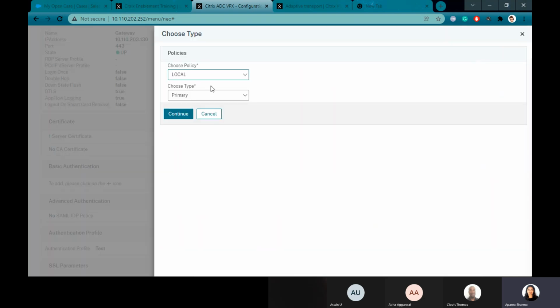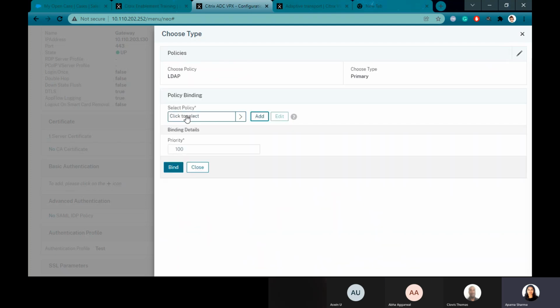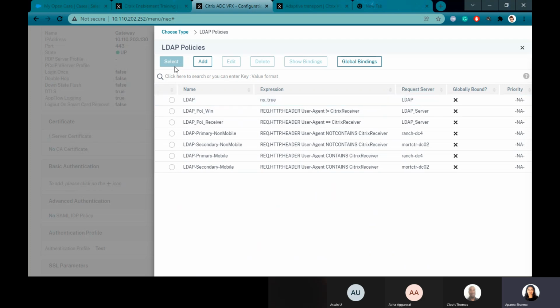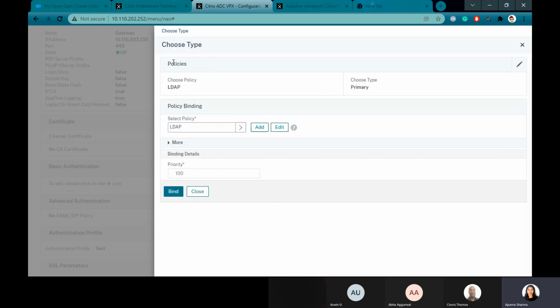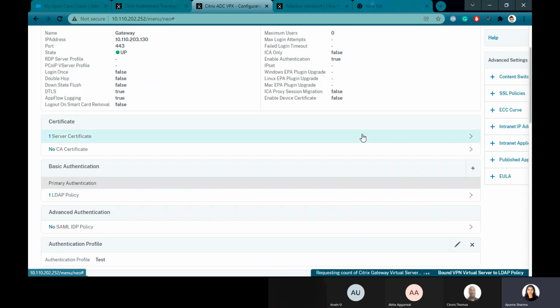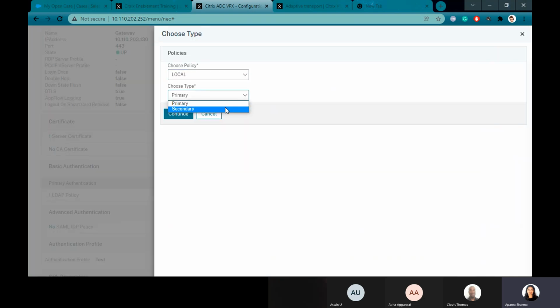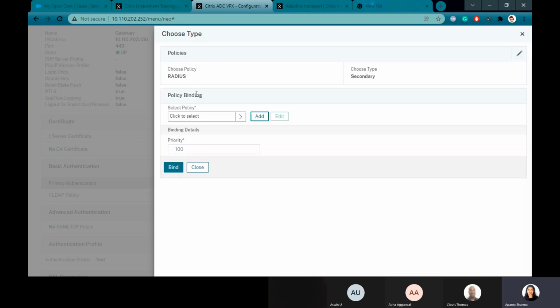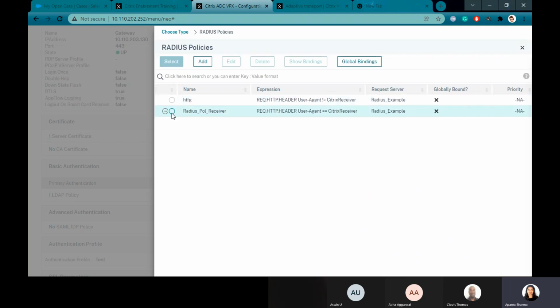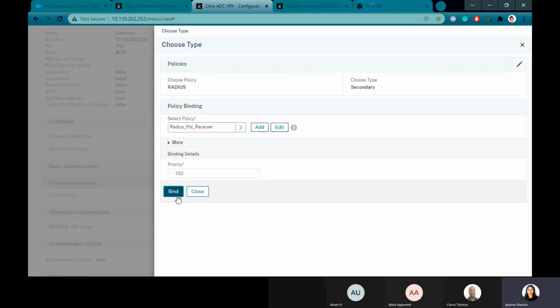So when you configure basic authentication, say if I just have LDAP, I'm not using any other authentication, the type will be by default primary, and I'm just going to have my primary authentication. But if I'm doing a dual auth or sometimes MFA, where I'm using primary, I need first username, password, and a passcode that's going to come from, say, Radius. Then the second authentication needs to be of type secondary, and then choose your policy. So this is my Radius policy.